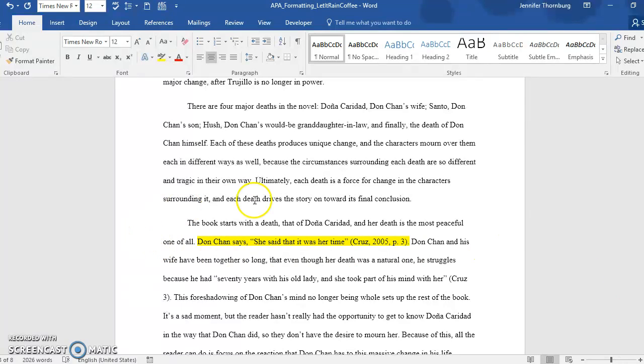So if you look here at this first yellow highlighted area, I'm showing one example of how you can do an in-text citation. So in this one, I just write my quote out. I put my quotations. Note there's no period right here because it's not actually the end of my sentence. In parentheses, I'm going to write the last name of the author, the year, and then the page number, and then a period at the end.